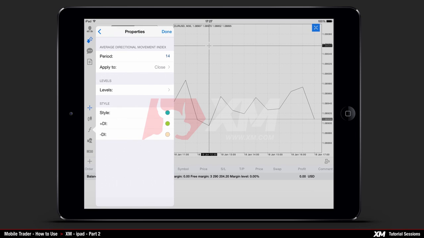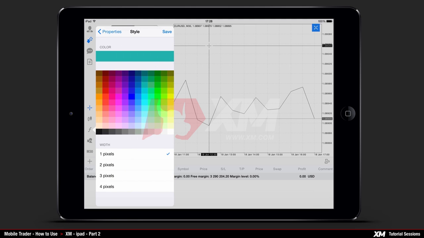This will open up a new section where you can customize the indicator to your preferences. It is important to know, however, that these options vary according to the indicator selected. For example, you can change the colors and the width of the lines along with several other options. If you are happy with these changes, all you need to do is click the Save button on the top right side of the screen.